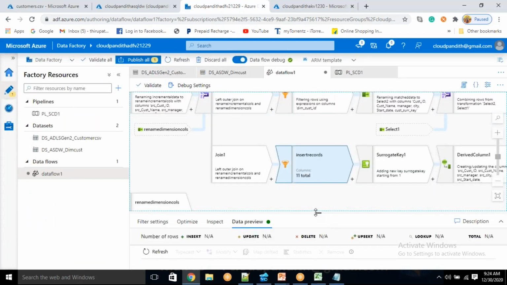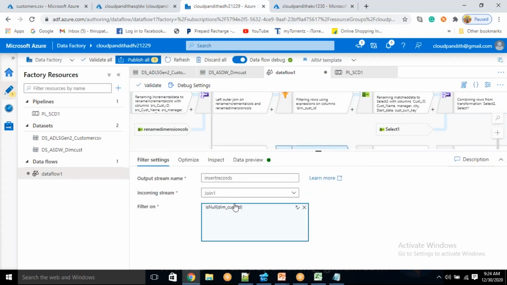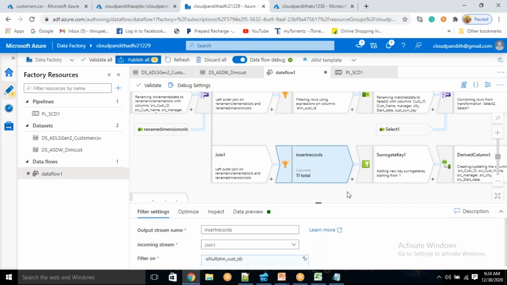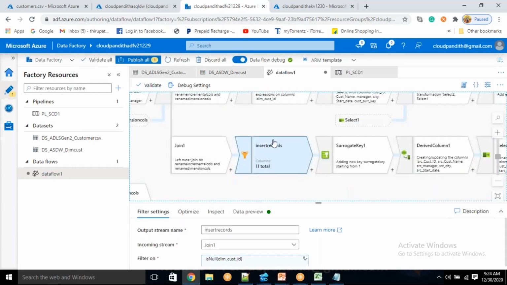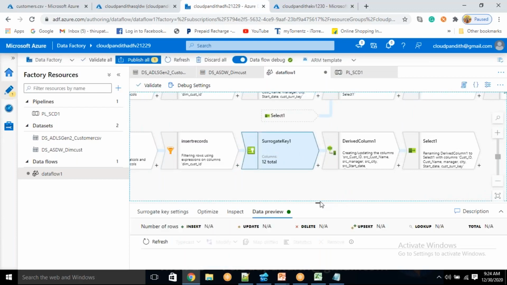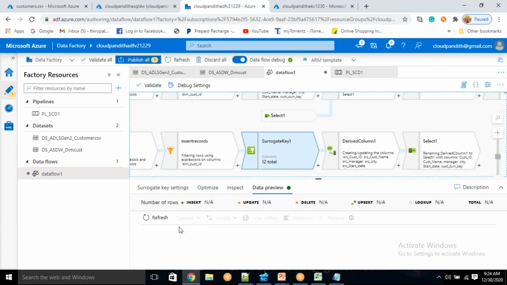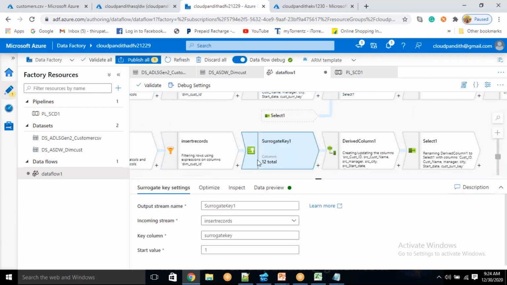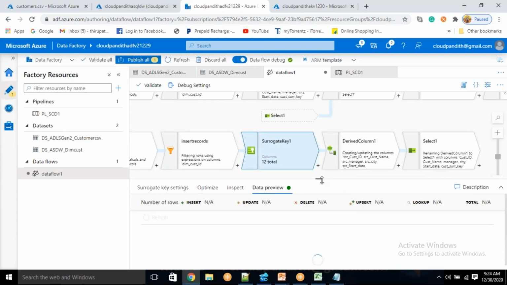Come here. On this side, check what condition you have used: dim cust id is null. Null means only the new records will come. For those new records, I'm giving the surrogate key, again starting the surrogate key from 1. So for this new record, what surrogate key will it generate? This is important. Again, please tell me. Let's go to data preview and refresh this once to see that.